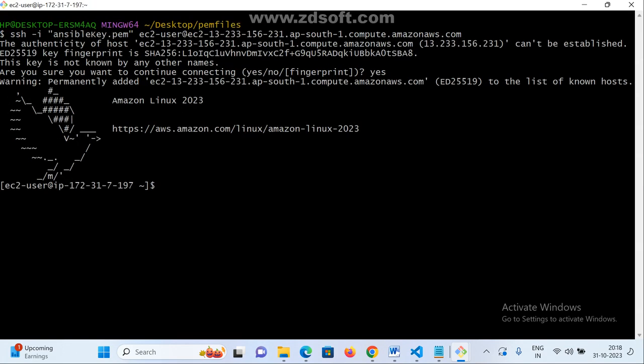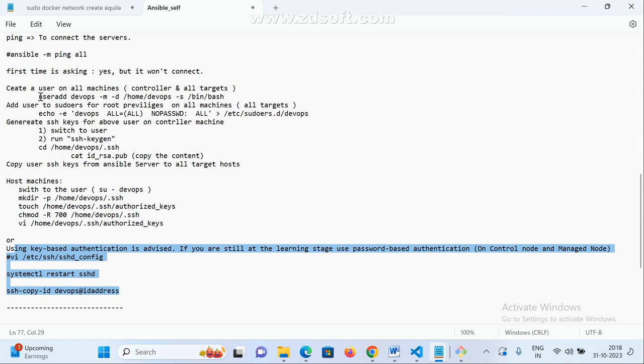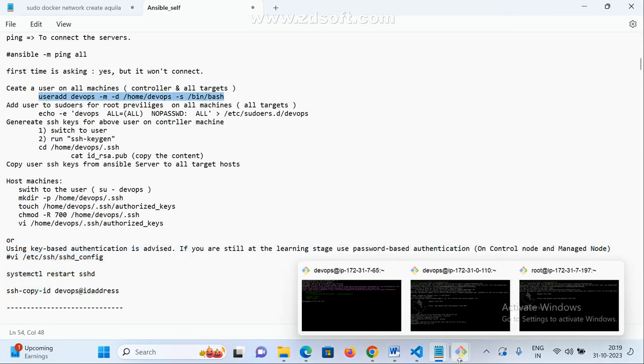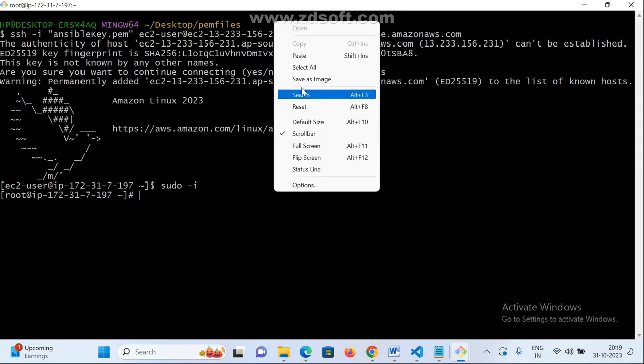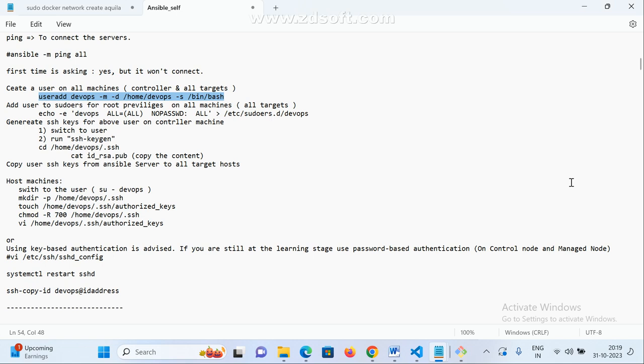Now what is the first step, guys? First go to the root user. sudo -i. These are the common steps only. If you have any doubt, ask me. Okay. What is the first step, guys? Follow the documentation. First copy this command. I am creating one user. That's it. Copy this command, go to here, just execute it. So the user was created.